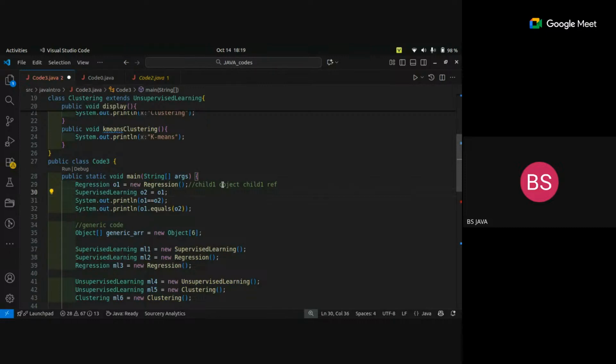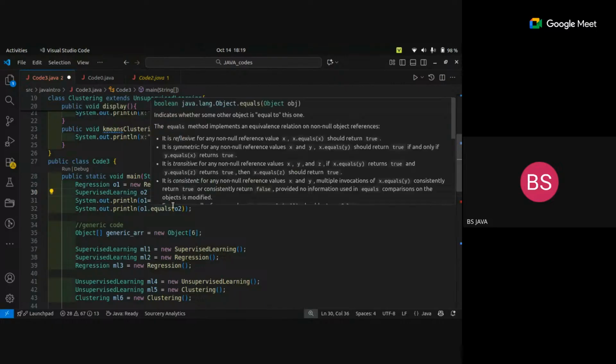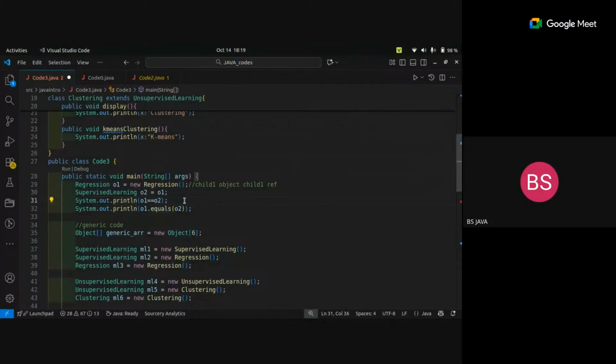After that, what am I doing? I'm making a supervised learning reference variable, and then putting the regression object into it. So that is also fine, no problem. And then I am calling this System.out.println and checking if both of them are equal or not.